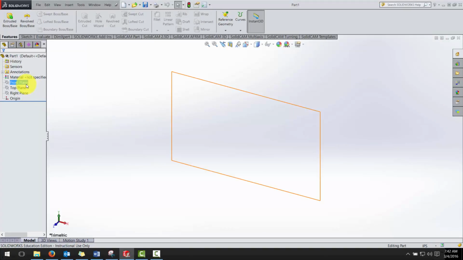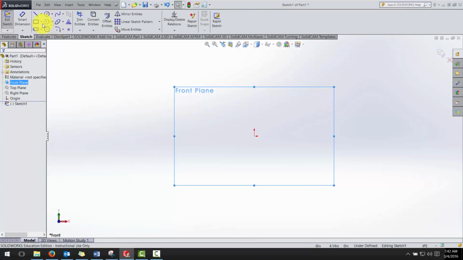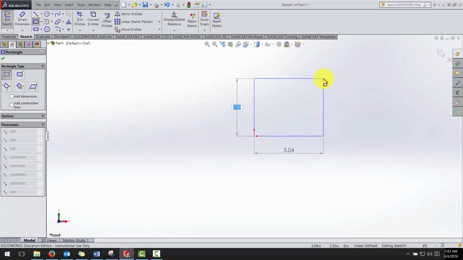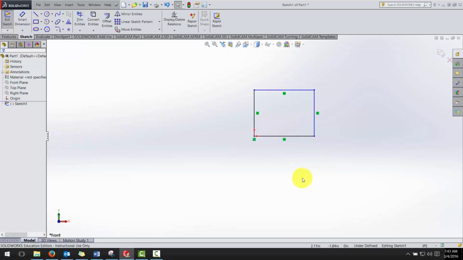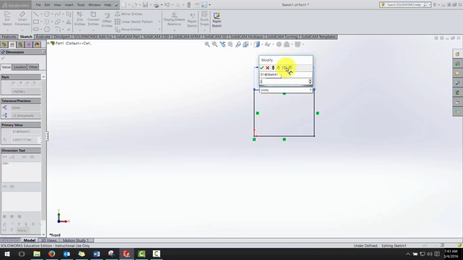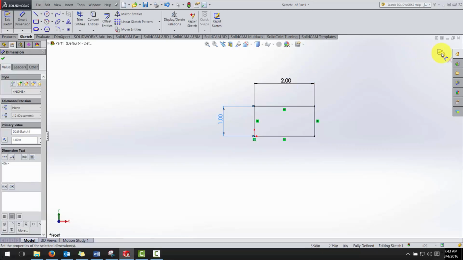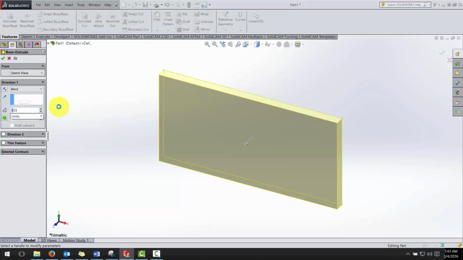I'm going to use my front plane here, so right click on the front plane, sketch, and the rectangle, and I'm going to do a corner rectangle. There's some reasons why, but for now that should get us started here. And let's do a dimension, so smart dimension, 2 inches by 1 inch, and we can exit the sketch, extrude 0.125 for the depth of the extrude, and accept our part.